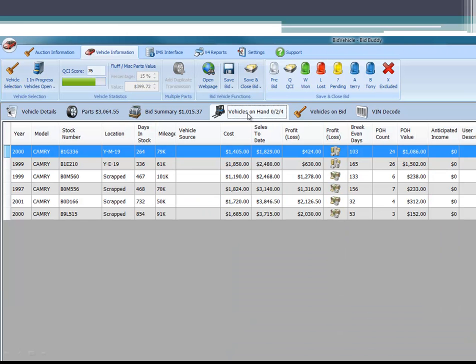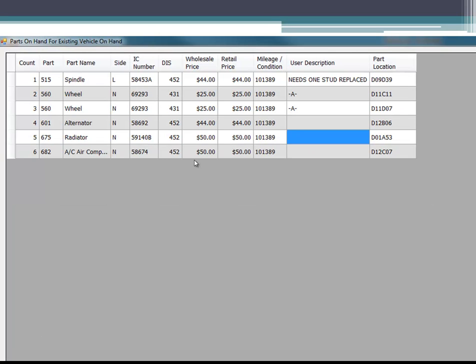It also shows you VOH, what we call VOH, which stands for vehicles on hand. This is every other similar model you've ever bought. This would be your stock numbers, your days in stock, and how much profit you made on each one of these cars. If you clicked on one of those cars, it would bring up the actual detail of what's left on that car. Here are the 5 or 6 parts left on this one particular car and how much they all add up to be.